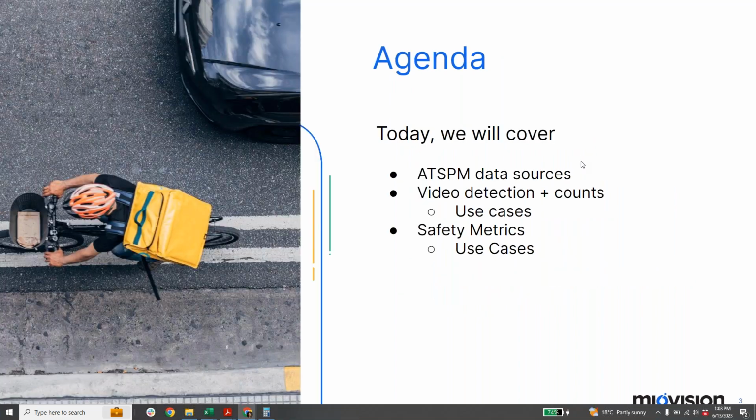Today we are going to cover two main topics. But before we get to that, as always, I like to cover where we're getting our data from. It's very important to know where it's coming from so you can understand how we're collecting it and how you can use it. Then we're going to get into video detection and counts, some use cases there, and then into our safety metrics, and again some use cases and examples there. Of course, at the end we'll leave time for questions. If you have any questions, you can put them in the question box, as Catherine said.